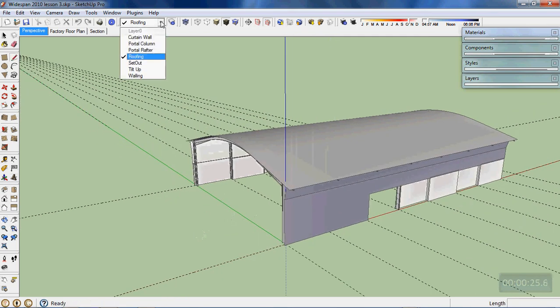I'll change to a layer. We'll call this the portal column. It's not actually a portal column, it's just going to be an end bay column, but that'll do to put those columns on that layer. While I'm on that layer, I'll go and grab my tape measure tool.